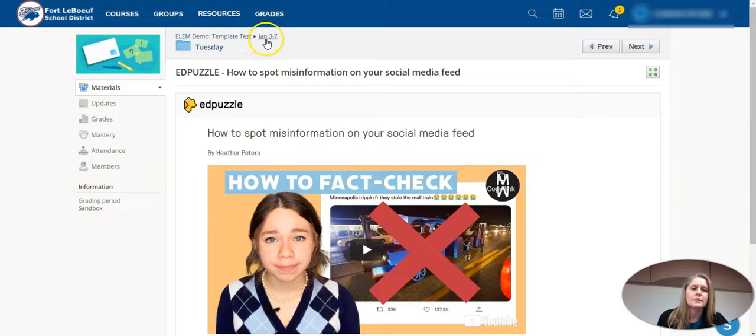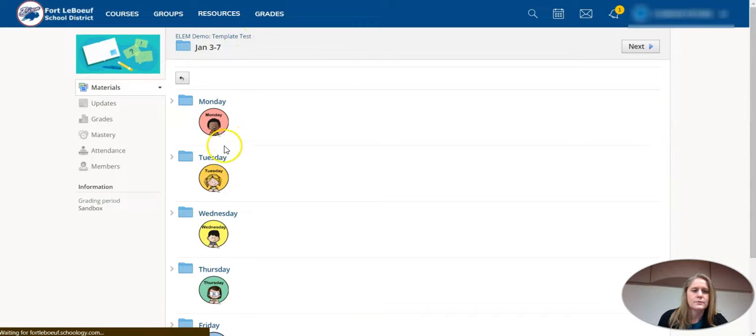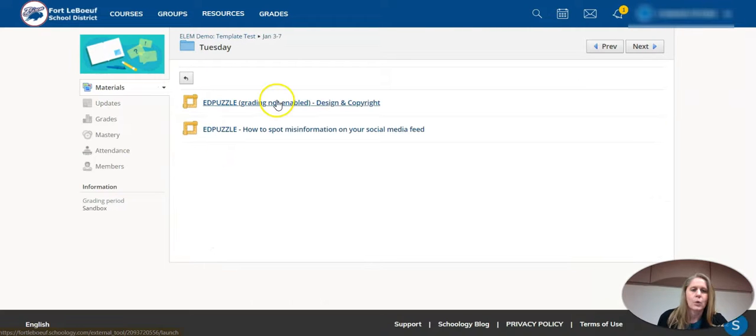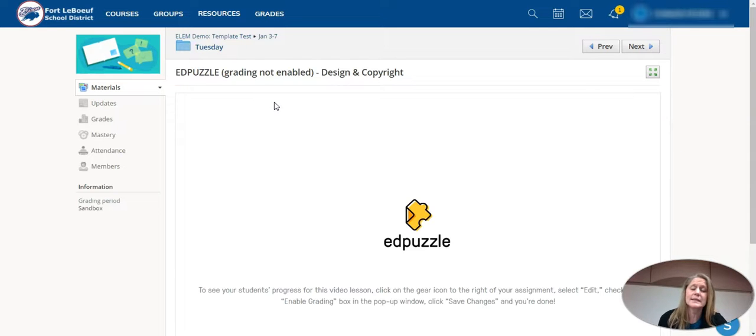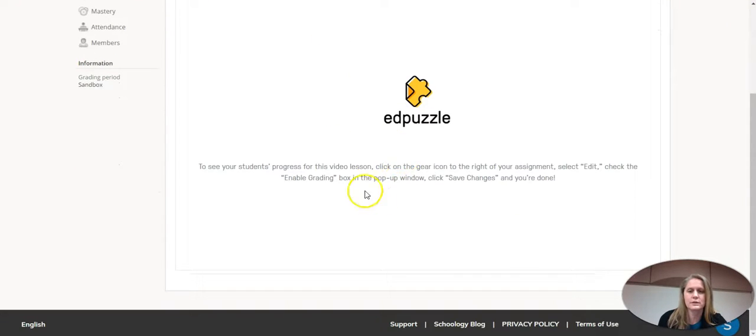If I go back into my folder, when teachers add it and they forget one key step, this is what it will look like for students. I just wanted you to see that because we're going to talk about how to fix that when we jump over to the teacher side. So just make a mental note of what that screen looks like. You can see that it actually gives you step-by-step instructions right there of what we need to do in order to fix it, but I just wanted you to have that in your mind so that you would recognize it if your students ever see that message.